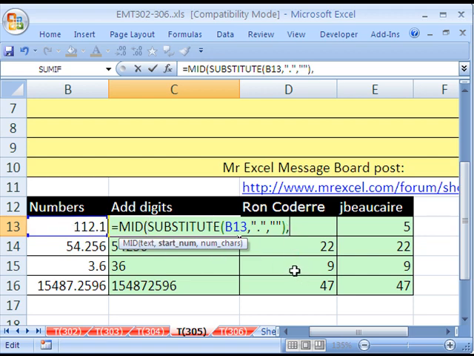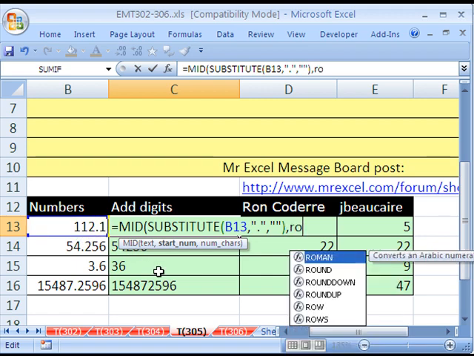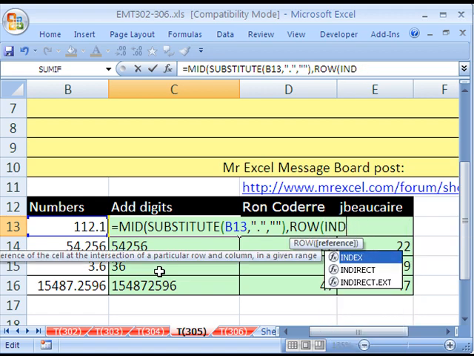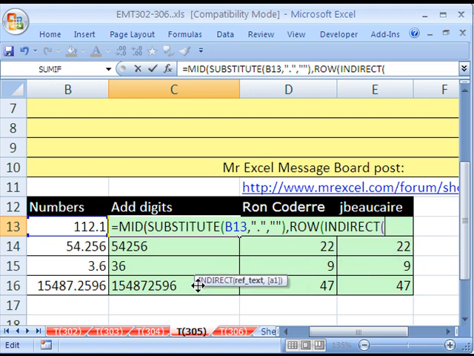And then comma. Since we want all of the characters to be extracted, if we could have an array as the starting number and have the numbers 1 and then 2 and then 3 and then 4, as an array, then it would know to have one of them start at 1, one of them start at 2, one of them start at 3. So the way we do that is ROW, and ROW of what? INDIRECT. And INDIRECT will take a reference as text and convert it back to a reference. So in quotes, I'm going to say 1 colon, end quote. And I really want 1, 2, 3, 4. So I want 1 to the number 4.